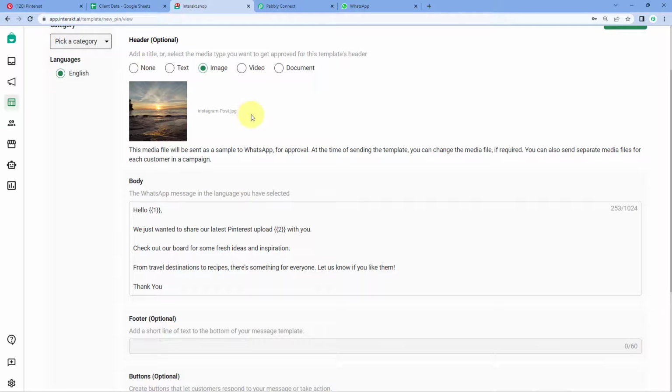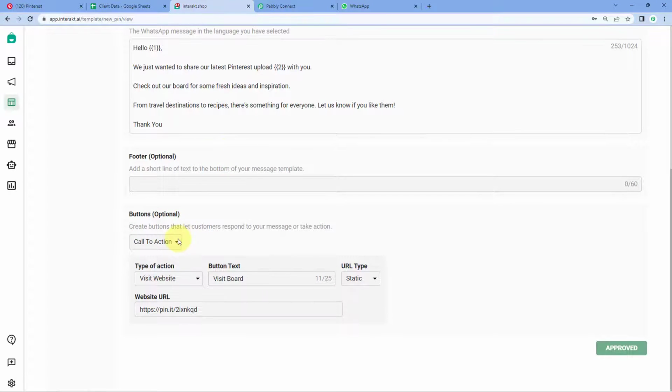So here in Interakt, while creating the template message, we also have an option to add some kind of buttons in our message. Like here I have added a call to action button that takes the user to the website. And here, guys, I have added the link, the URL of my Pinterest board. The URL of my Pinterest board is going to be static. It won't be changing every time. So that's why we have added this kind of static URL over here.